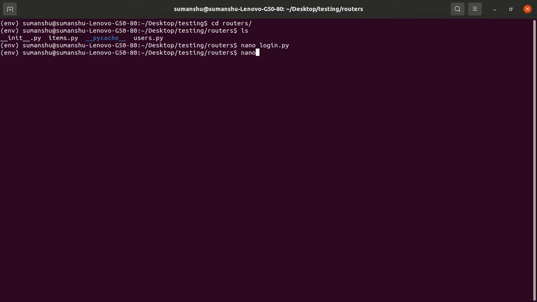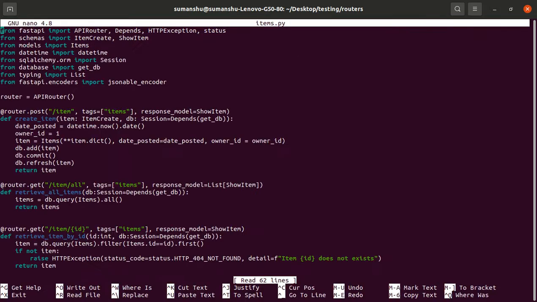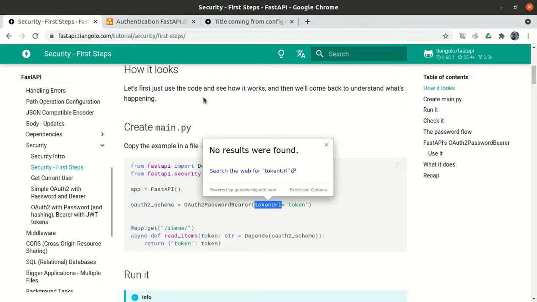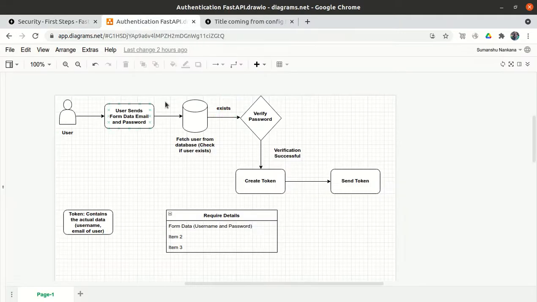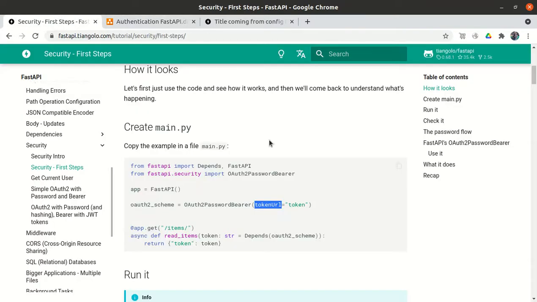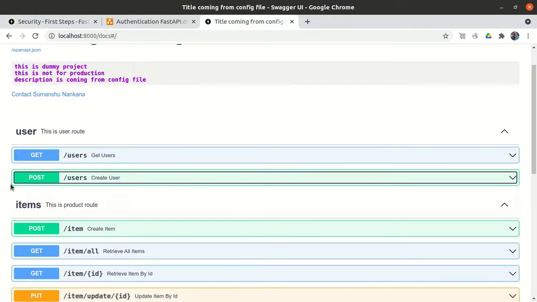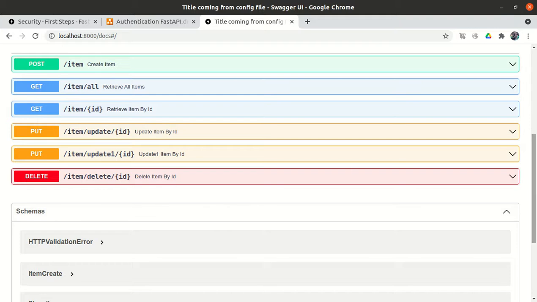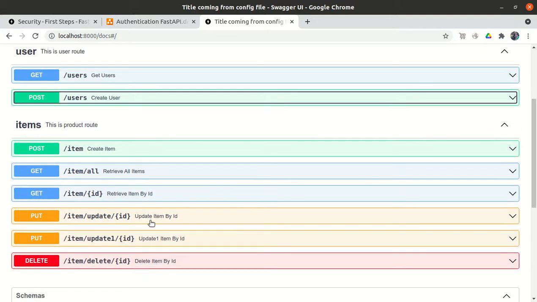Now go to the items.py file with nano. So we have created a form, right? But even after creating the form, we have to restrict some functionality. We have to apply that form not on create user, but on create item, put item, or delete item, so that without authentication no one can create a post, modify a post, or delete a post. First they have to authenticate themselves.